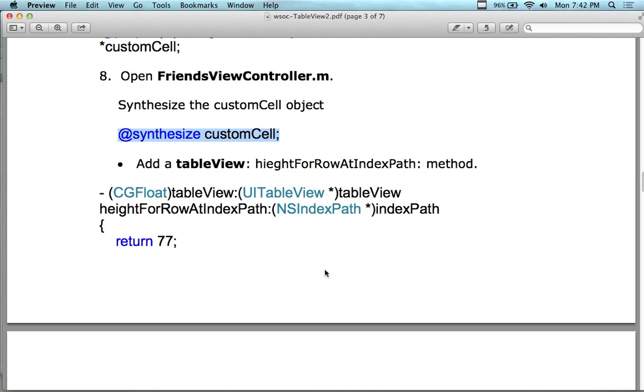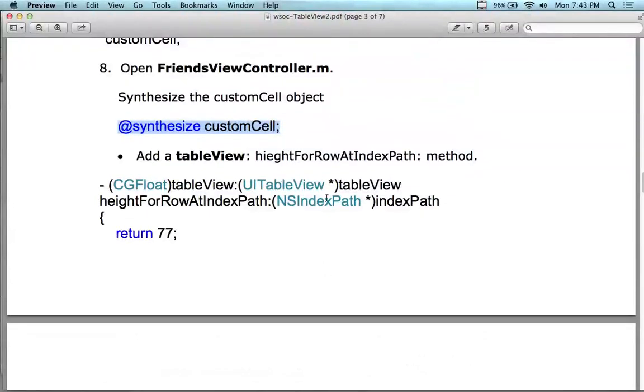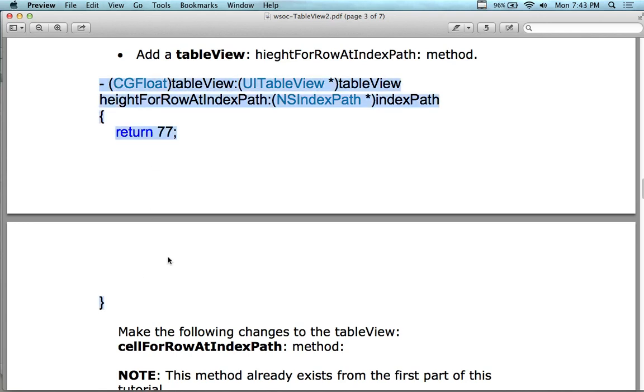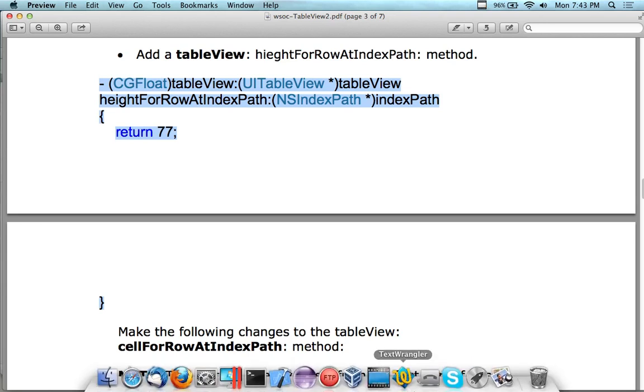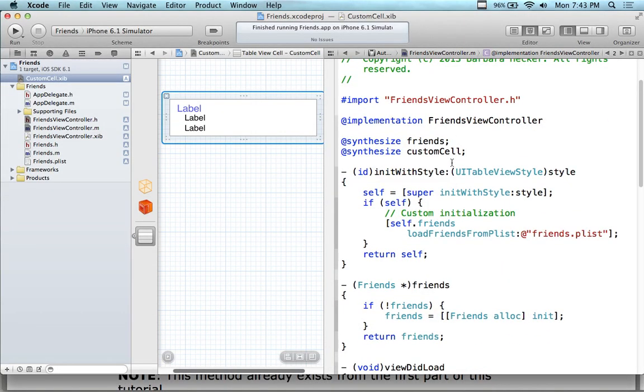Add a table view height for row at index path method. We're going to add this one to our viewcontroller.m file. And what we're doing is we're overloading, just like we did earlier with the table view cell items. We overloaded one for the number of rows, and we're going to do this now for the height. We're going to change it to whatever value your written down number was from when we looked at the inspector on that window. I'm just going to stick it right here on the top.